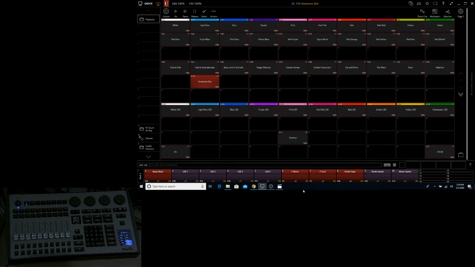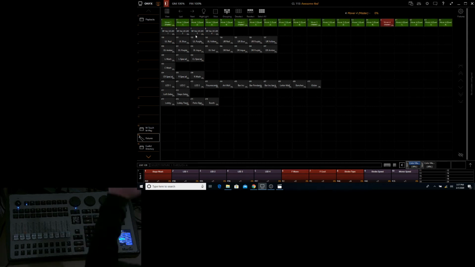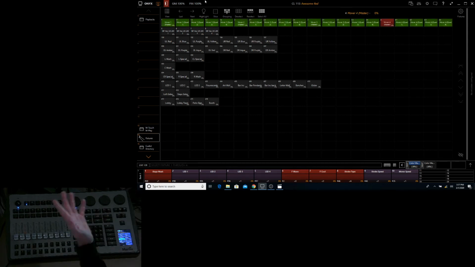So some of the other things you can do, I'll select our movers. So you can do that, or you could just hit 1, or we could do 1 through 4. That'll give us all of them. Now the movers have a lot more parameters because they have movement, they have pan and tilt, they have speed, there's little effects you can do.